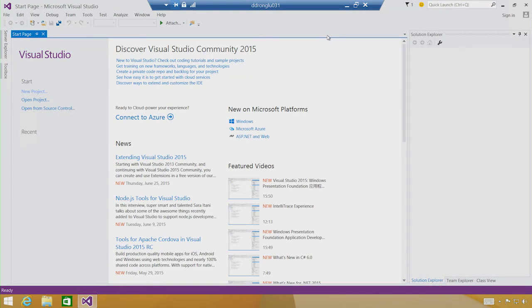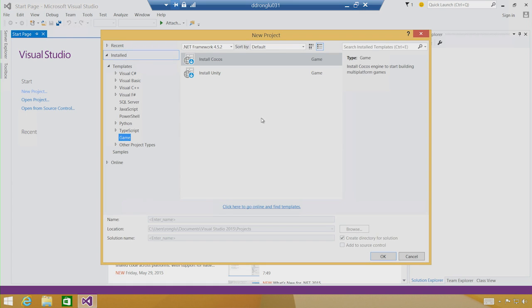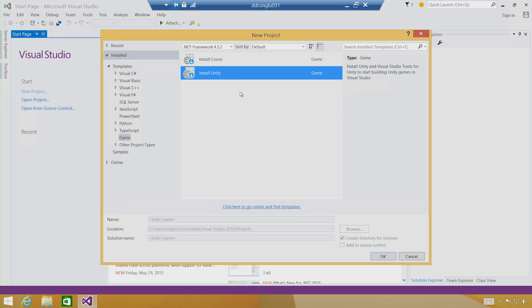First thing I'm going to show you is how we will acquire the Unity development tools inside Visual Studio. Here I am in Visual Studio 2015 Community. As I mentioned, once you have that installed, this becomes your one-stop shop for getting everything else. So what we're going to do is go to the New Project dialog. On the left side, you'll notice we have a game node now. Underneath that, you can now pick to install Unity right from here.